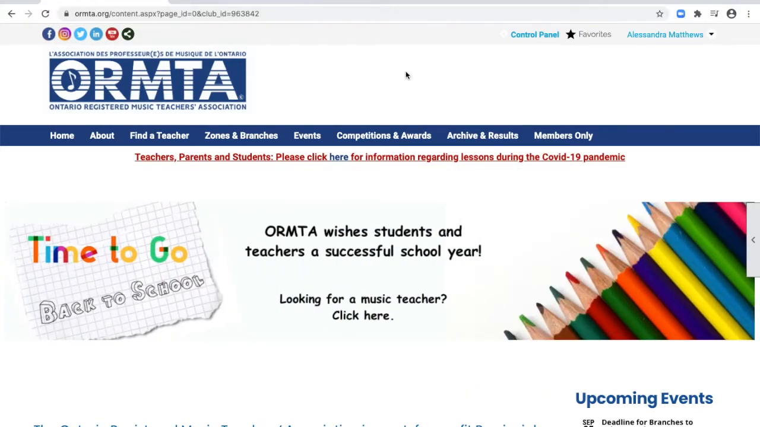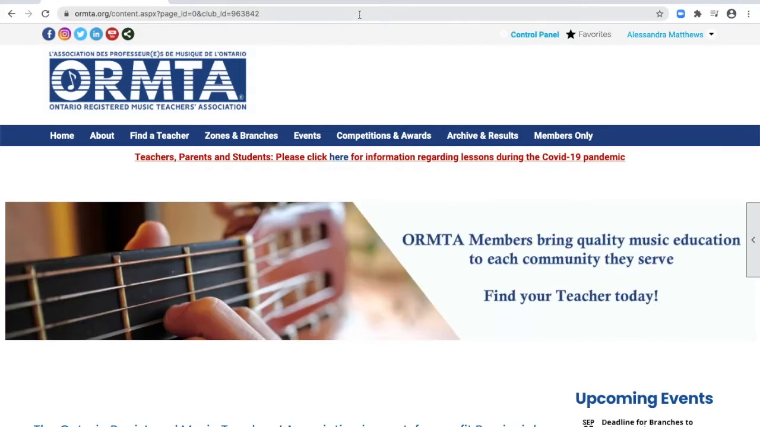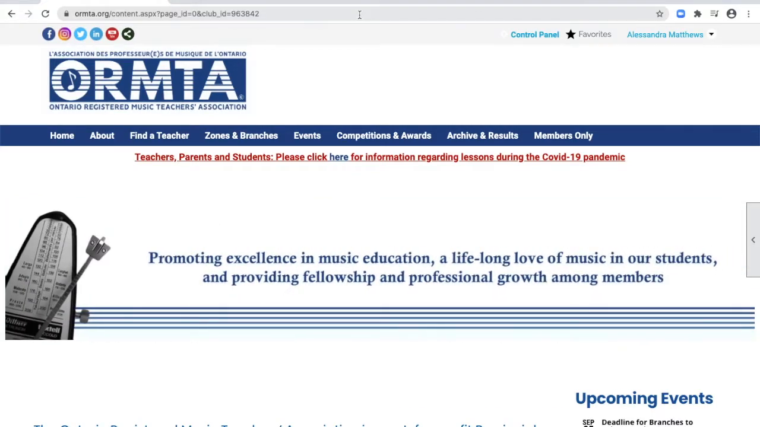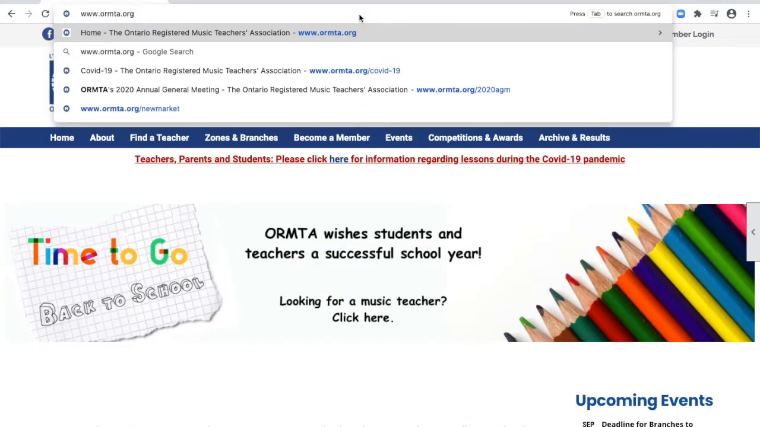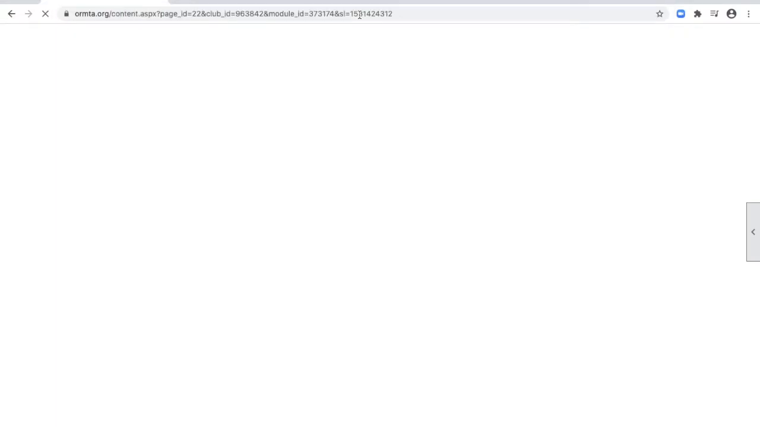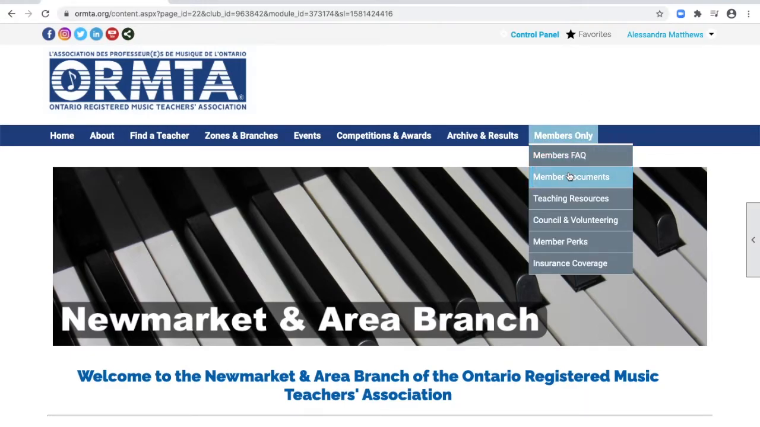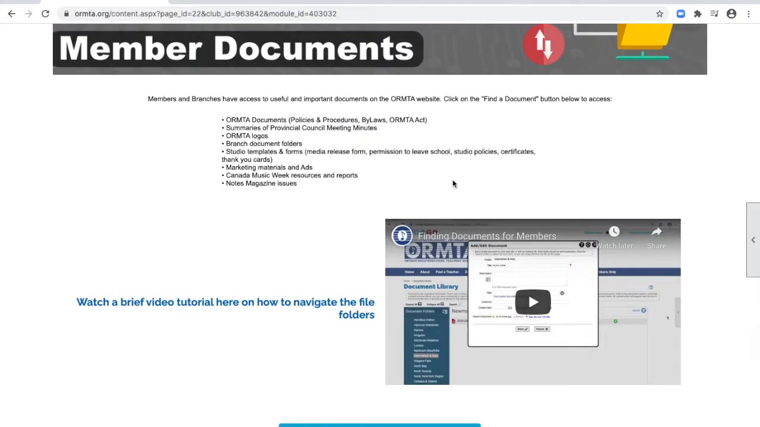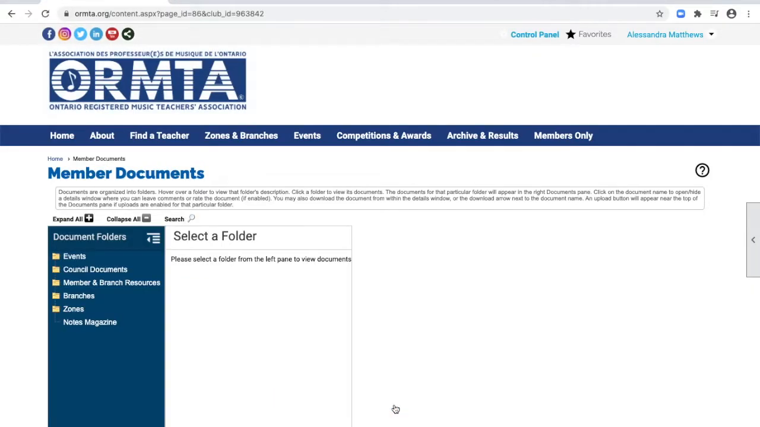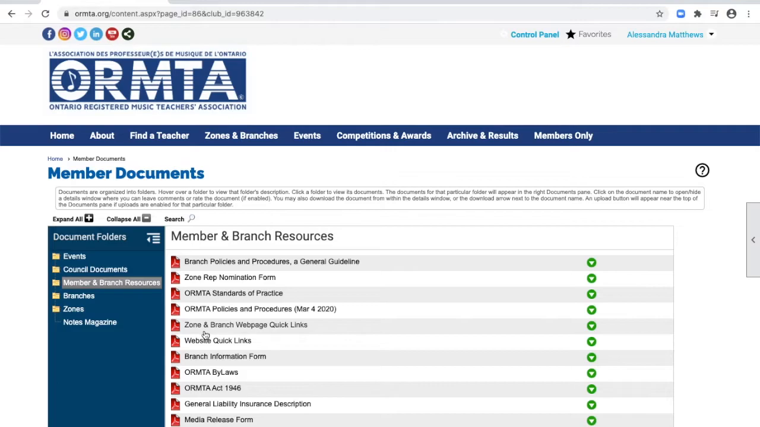The other way of getting to your branch page is by using a quick link. A quick link is an alias. It's a shorter, easier to remember web address that will redirect you to the actual web page. If you don't know the quick link for your branch's page, you can find it in the member documents. It'll be located in the Member and Branch Resources folder. Just click on the title of that folder, and then click on the green arrow beside Zone and Branch Web Page Quick Links.